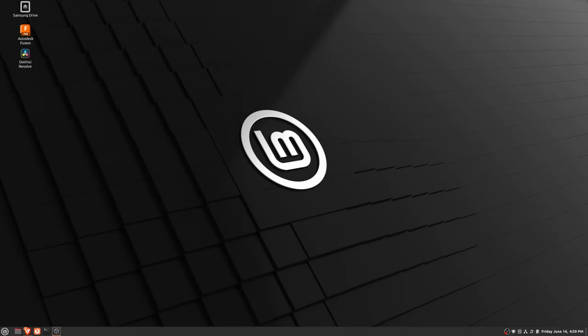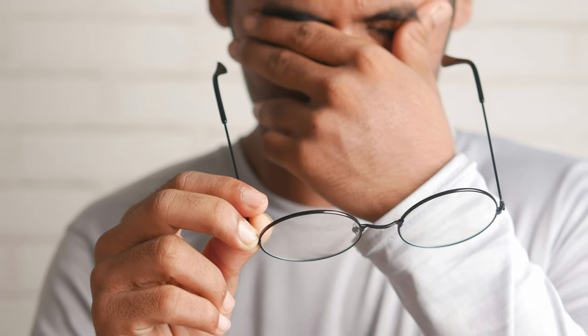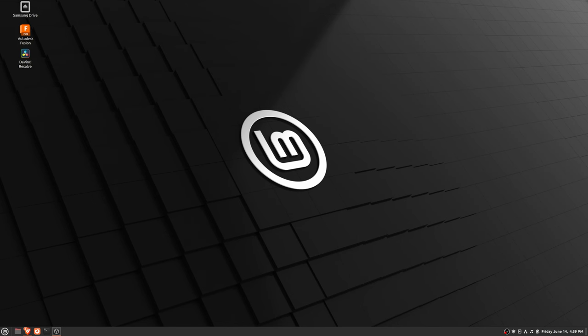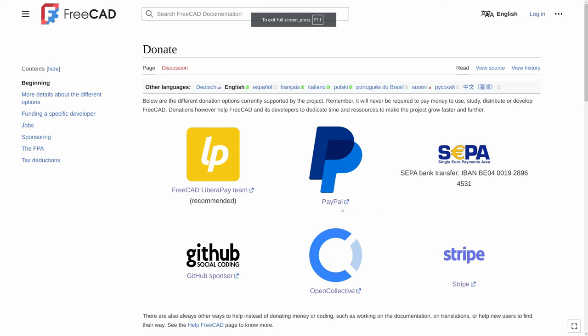So one of the pinch points that I've mentioned with Linux is CAD. And right out of the gate, because I know somebody's going to make the comment, let's just get this out of the way. All right, we're just going to go ahead. We're going to donate some money to FreeCAD. Because here's the thing, I don't like FreeCAD.